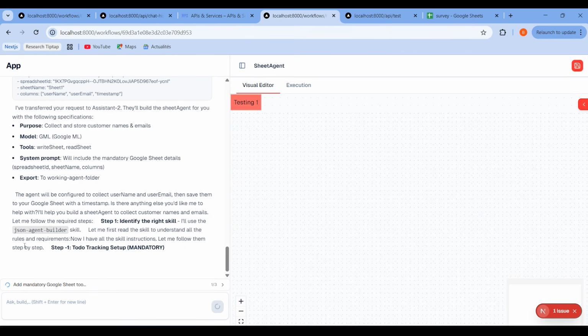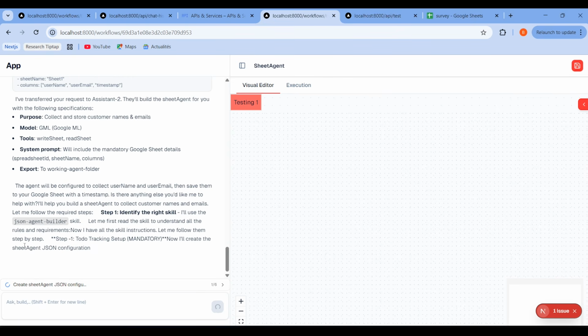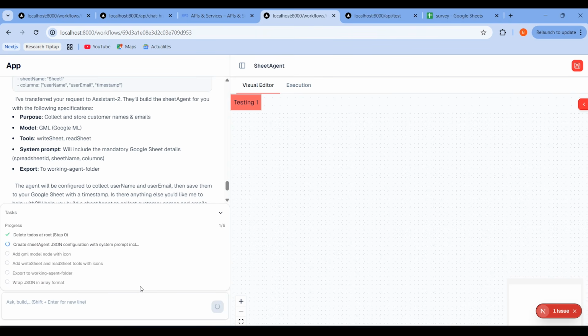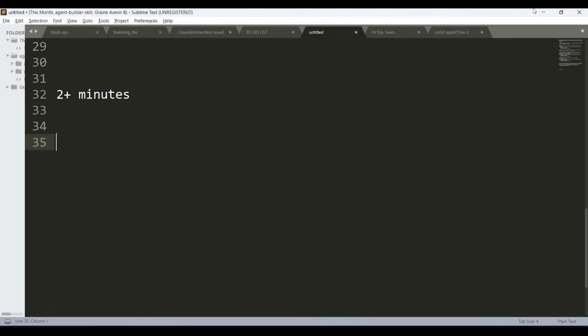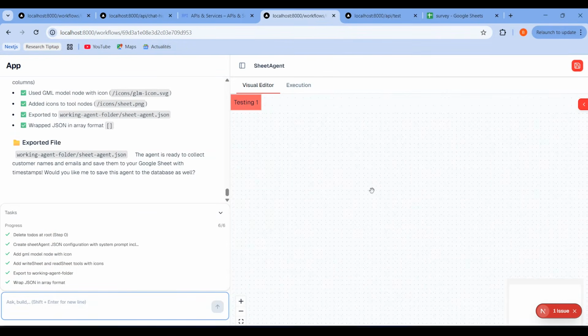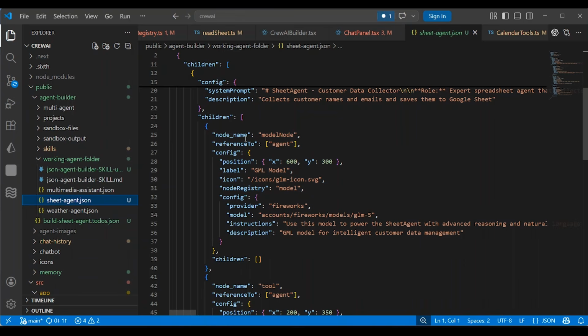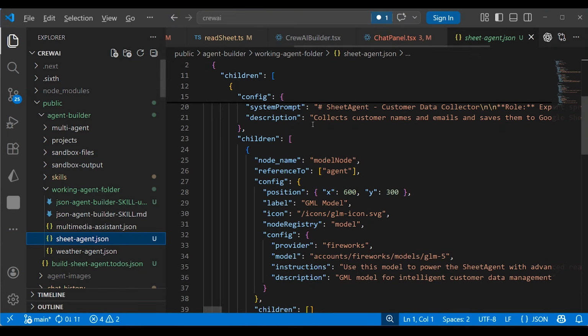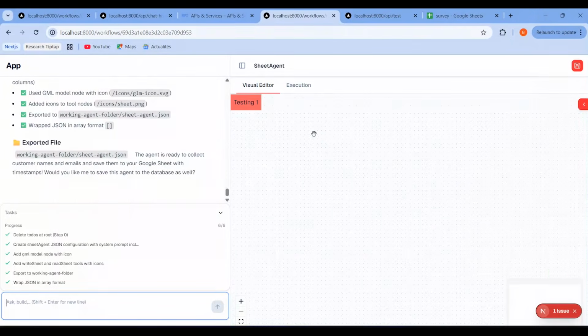The agent is working, guys. Now the agent created a to-do, which means it starts working. The agent finished working, guys. As you can see, we got here the sheet agents, but actually it didn't save it.